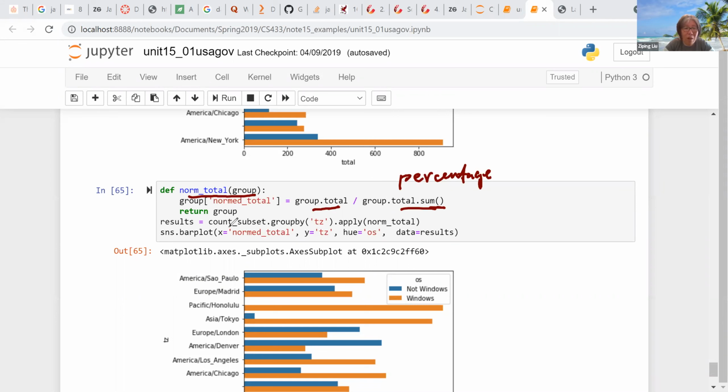And what next on that data set is we do some group by time zone, and then we apply the result. Apply this method, do the normalization, and this will be the new data set for us to do the plotting.